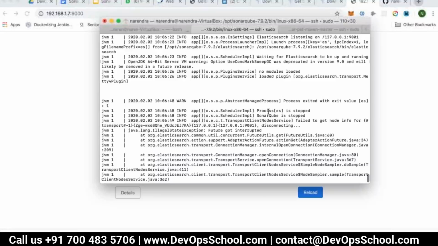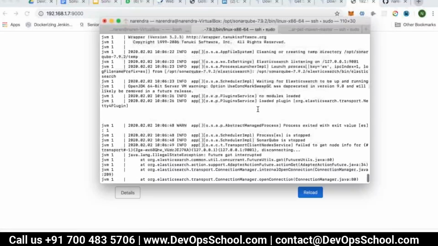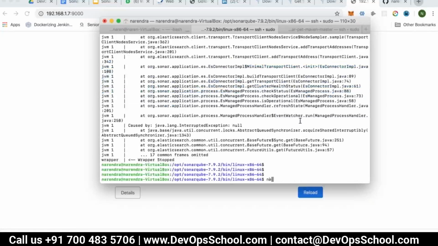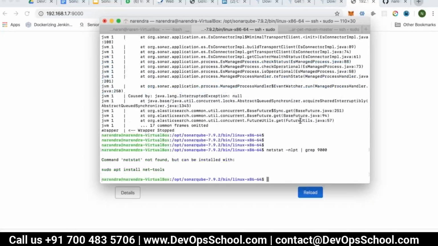What happened? SonarQube has added. So there is some deprecated version over here, which will be released. Elasticsearch is listening on port 9001. Let me check if any process is running on port 9000. Oh God.